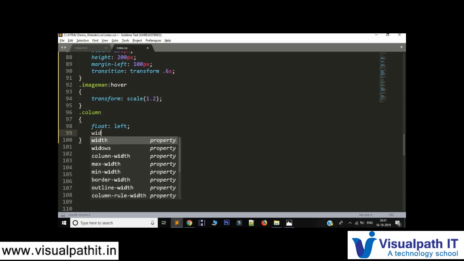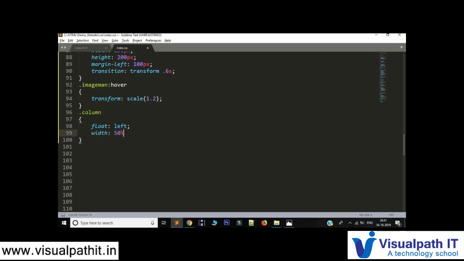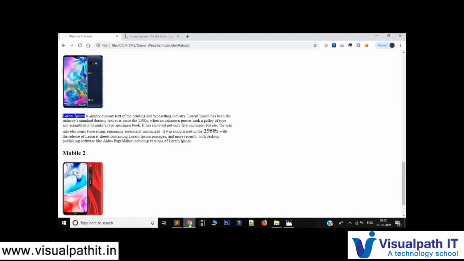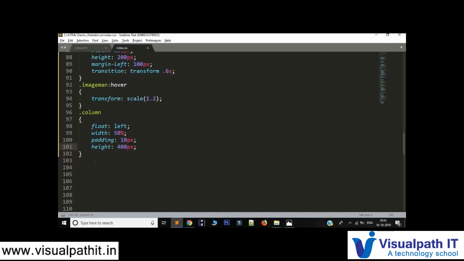Now let's give some width for it as 50%. Let's even give some padding for this, so I'll give it as 10 pixel. And let's even give some height for this as 400 pixel. I think we got the width, right? So this is the width of 50 percent. Now let's go for the next one.